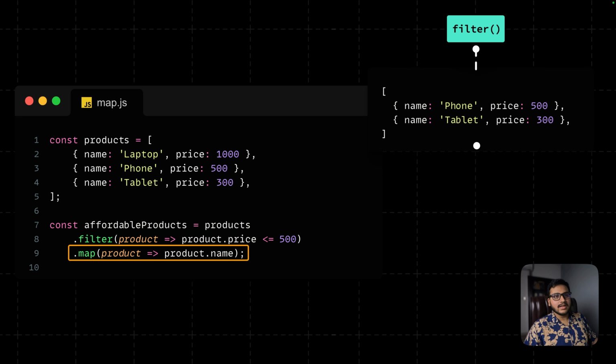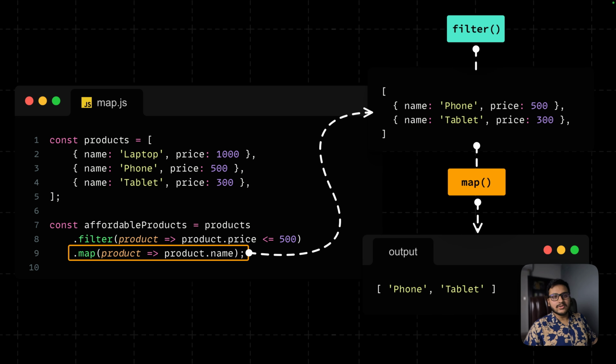After the map method is applied, we are only getting the name from the array that we get. So after that we have this output, phone and tablet, which are the affordable products in our array. So this is how you can transform the data, you can get the specific properties with the use of map.